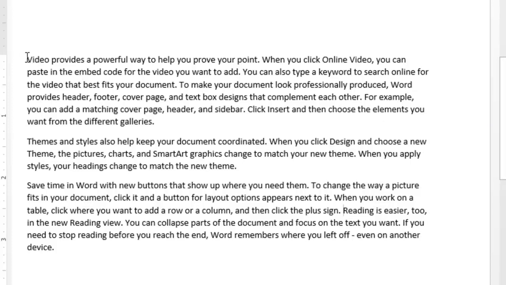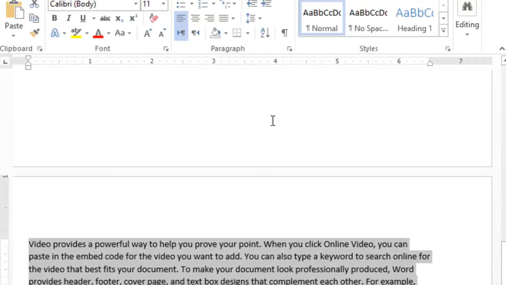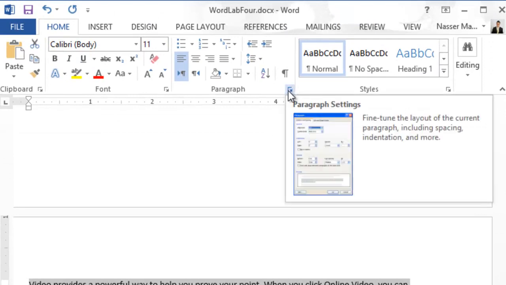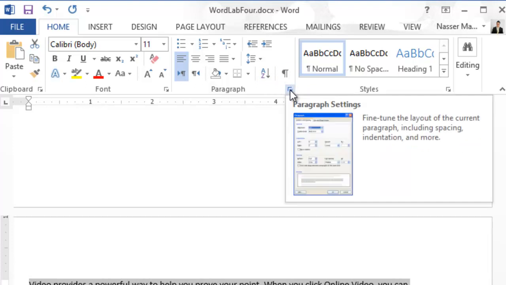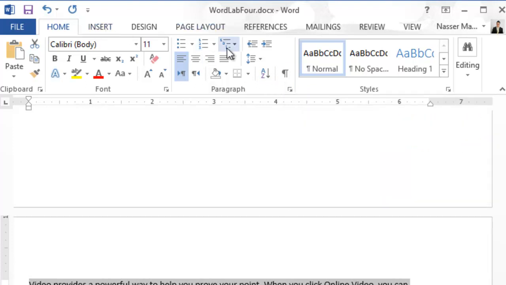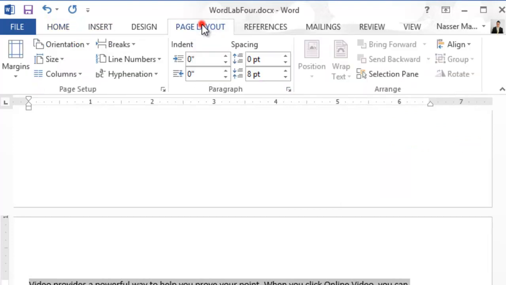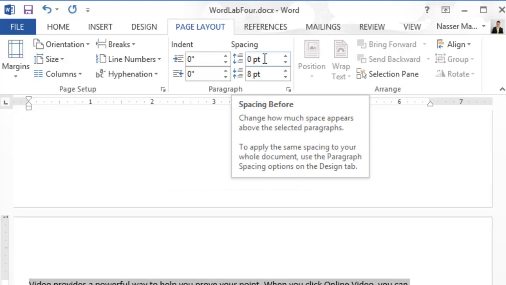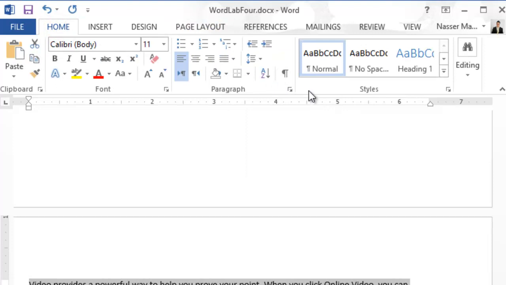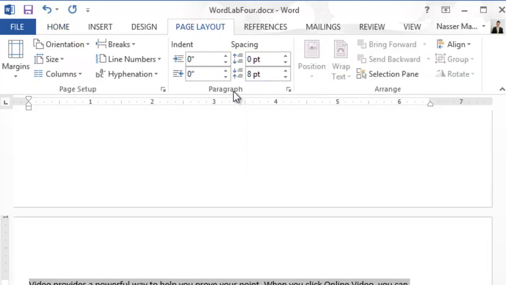So since you are going to indent all paragraphs, you need to select all of them and you go to the dialog launcher beside the paragraph group under the home tab, or you can go under the page layout and then it says here under indent, do you see here, this is left indent and this is right indent, but I need to indent the first line. I don't see it here, so I will go back to the home tab or under the layout group, both paragraphs group.